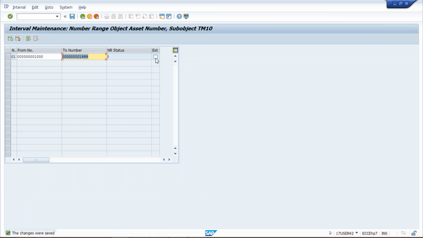Don't apply a check mark here on the external checkbox. If you apply a check mark on the external checkbox, what will happen? Then manually we have to give the number, every time whenever the asset master is getting created. And if you don't apply a check mark, it means the system is going to derive a number automatically during creation of the asset master. And if the system derives it, the benefit is the sequence will be maintained.